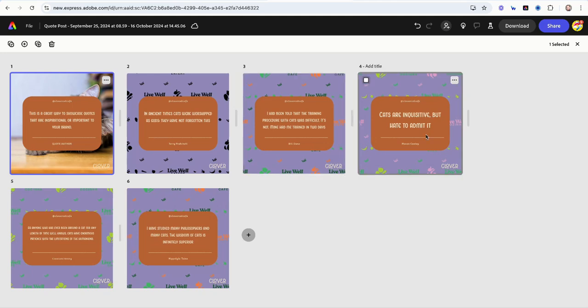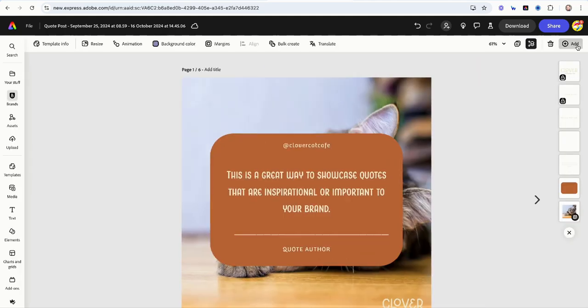A real easy way for allowing us to create at scale. You'll notice that the quote and the author has changed and the background is different for each one. A fantastic way to create at scale.